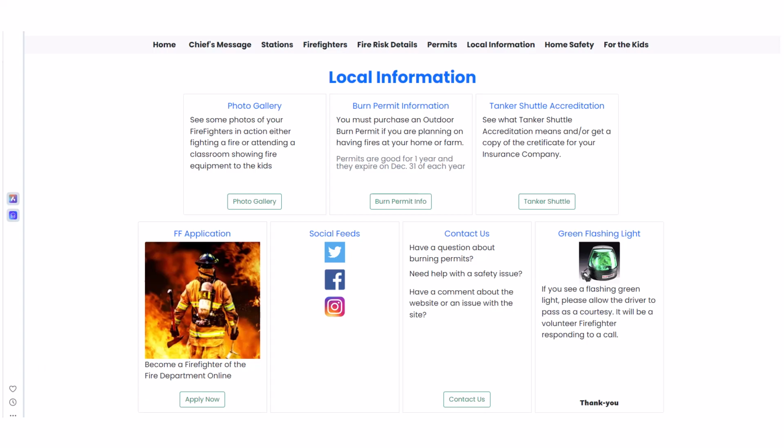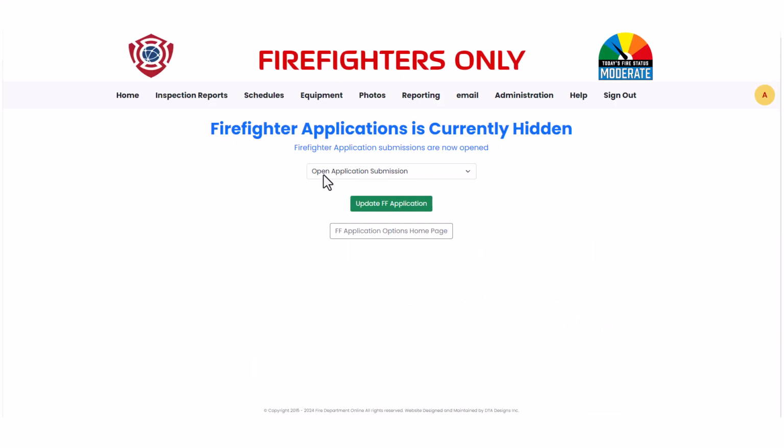We are back as a signed-in firefighter, so let's close the Firefighter Application feature now by selecting Close Application Submission from the drop-down menu. Now click on the Update Fire Application button and we get a confirmation message stating that the Firefighter Application submissions are now closed.